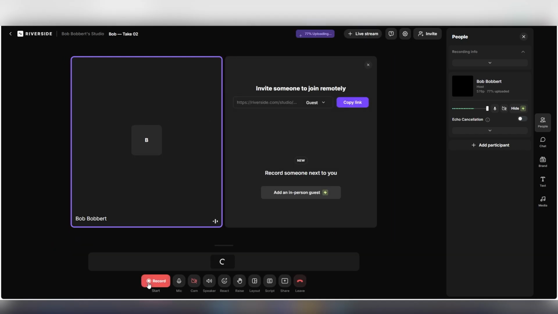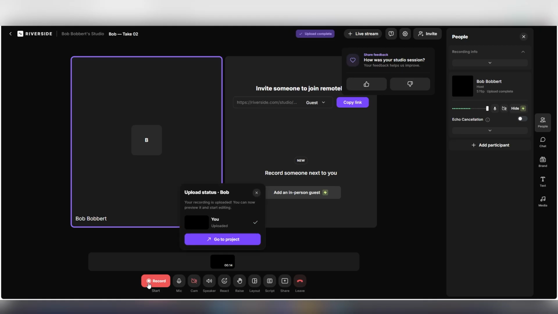When you're done, simply hit that record button again. It will stop. You get a nice pop-up saying that it has uploaded and that you can return back to that project. We're going to do that now. So you can either press go to project, or if it doesn't pop up, simply press the back arrow at the top left. That will pop up on here.